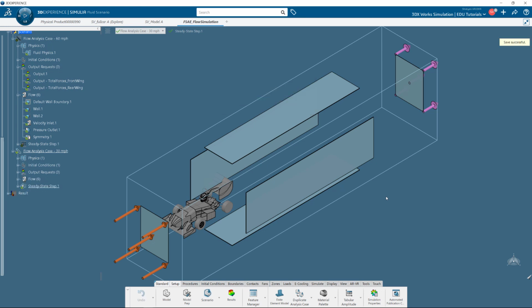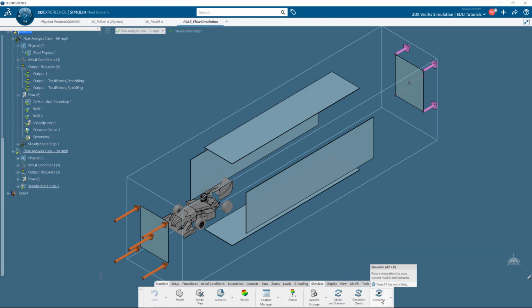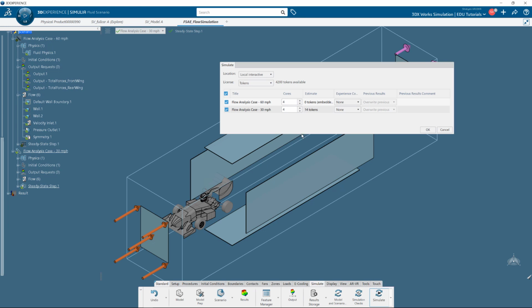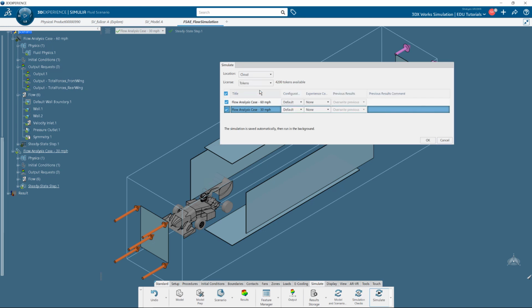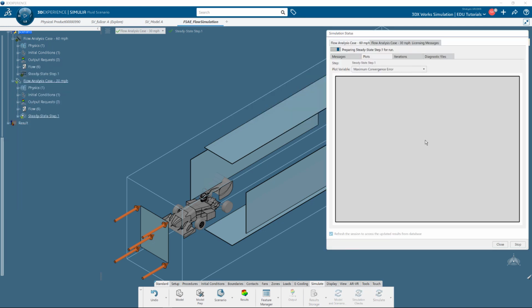Click on Simulate option in the action bar to launch the Simulate window. The simulation can be run locally or on the cloud. If you have access to the Fluid Dynamics Engineer role, you get access to 16 cores out of the box, both locally and on cloud. You can purchase additional tokens and credits to unlock 244 cores. Click OK to run the simulation. If you choose to run the simulation on cloud, it may take a few seconds to upload the job and acquire resources before the simulation starts running.